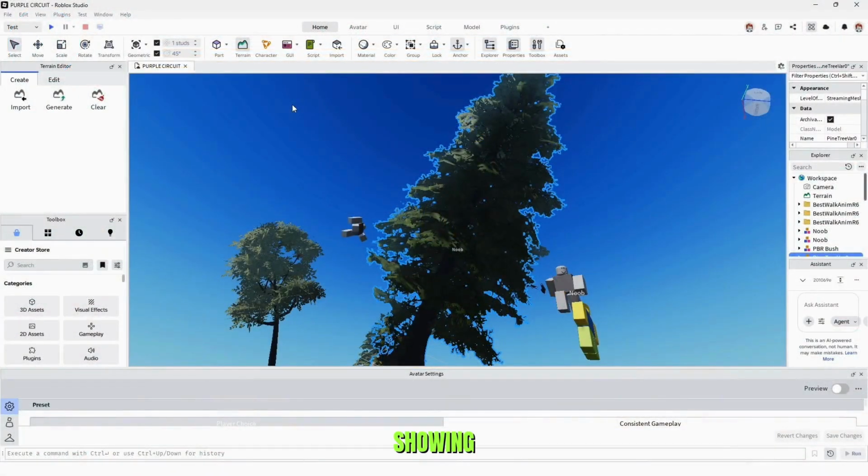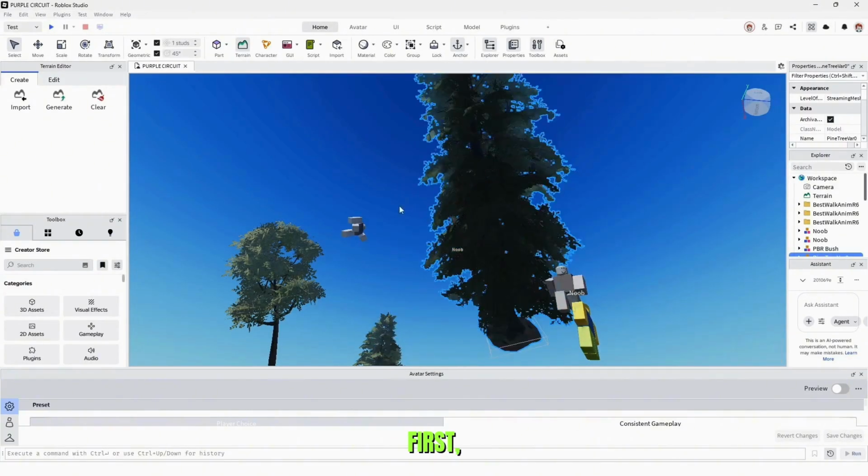In this guide, I will be showing you guys how to connect ChatGPT to Roblox Studio. Let's get started. First, launch your Roblox Studio. Make sure you have already logged in.